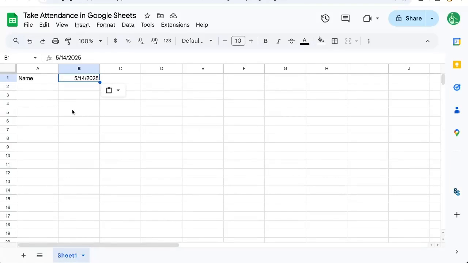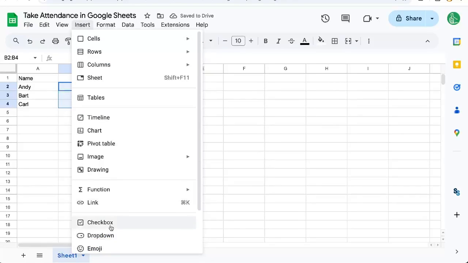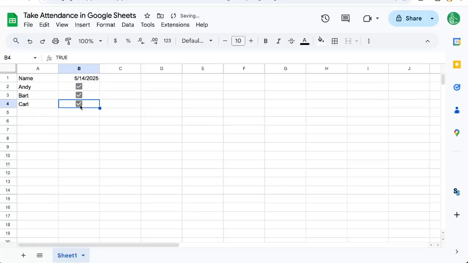So normally when we take attendance in Google Sheets, we're going to have a name here: Andy, Bart, Carl, and we have a date, and we're going to say yes, yes, no. Or we have some kind of checkbox: insert, checkbox, check, check, check. Or let's say Dale is not here, right?